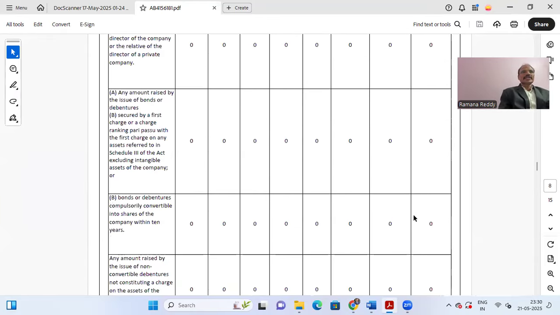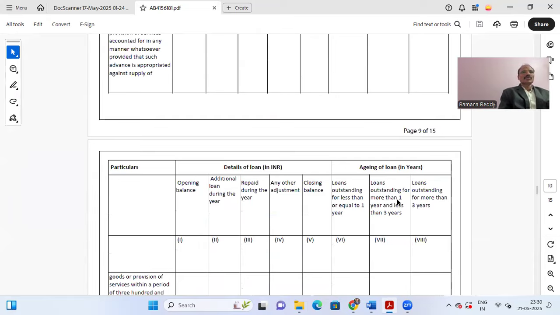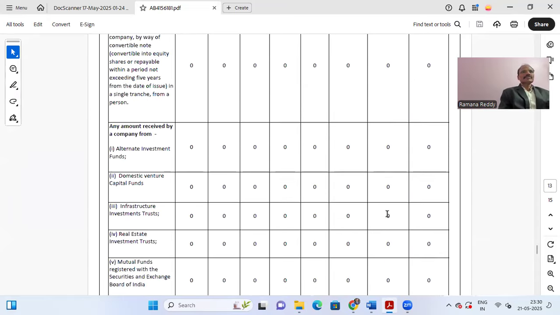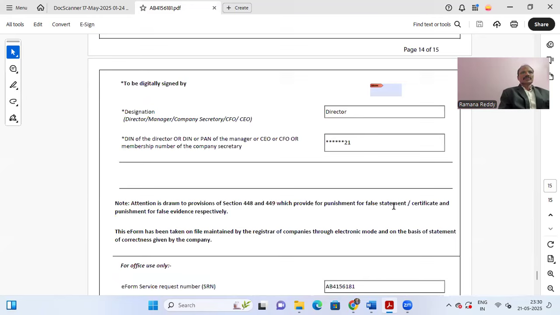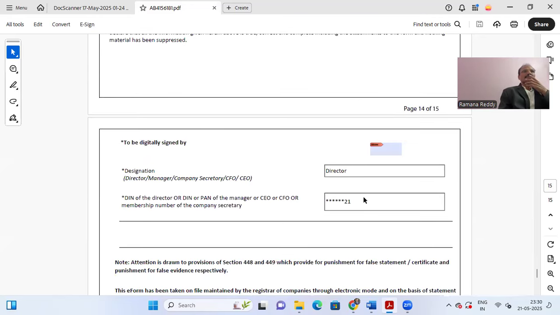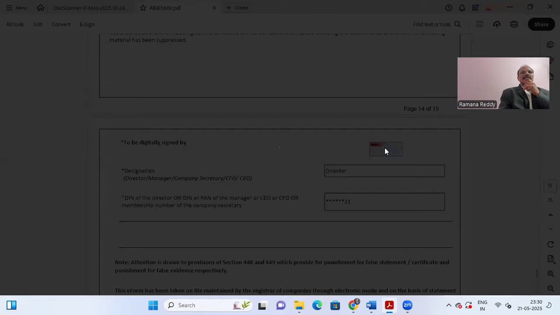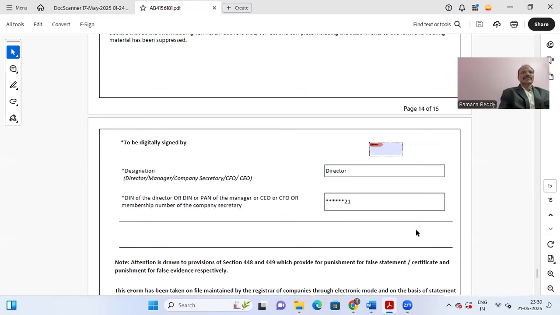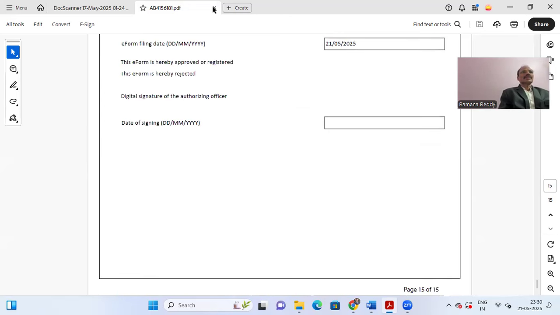Finally, I'll show you, come down, where you have to affix the DSC. I think you're following, hope you're clear. This is where the director's DIN number I have entered. Here you have to affix the DSC. Once you click here, it will ask for the option. Then we have to continue to affix the DSC. And after affixing the DSC, you have to close it immediately.